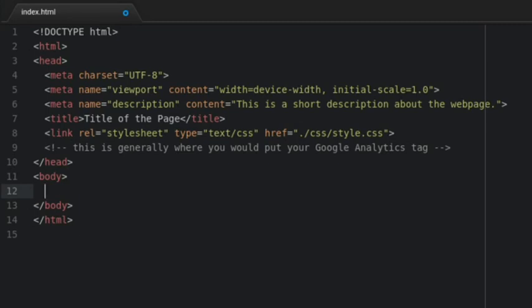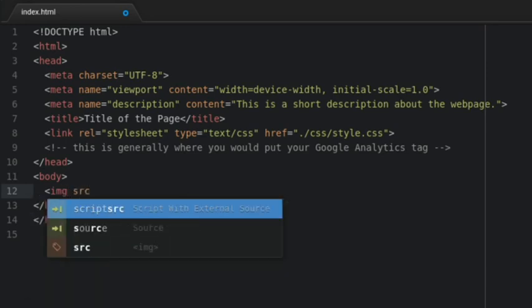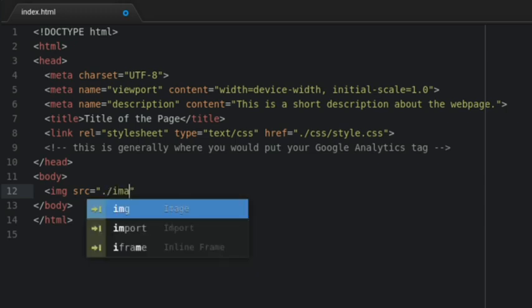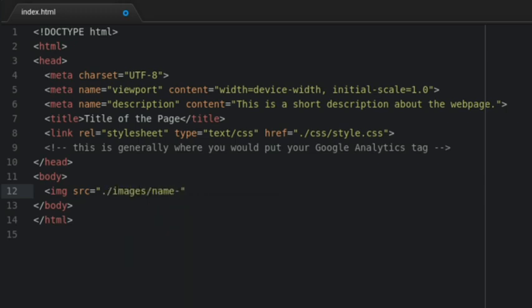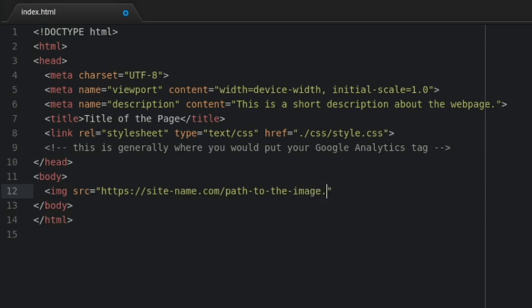Okay, now I want to talk about images in HTML. So to create an image, we do a left bracket, then img for image, a space, then src for source, equals, and then the path to the image. If it's a relative path on your website, you might have something like a period, /images, and then the name of the image, .jpeg or PNG or whatever. If it's online, you would have the link to the site, so sitename.com/ and then the path to the image, PNG or JPEG or whatever.